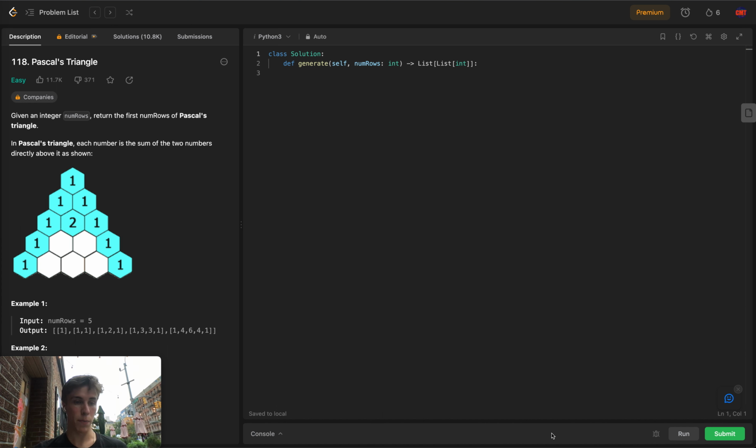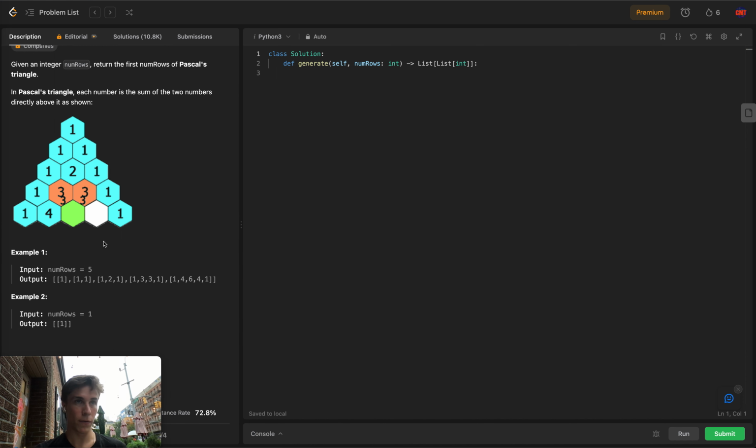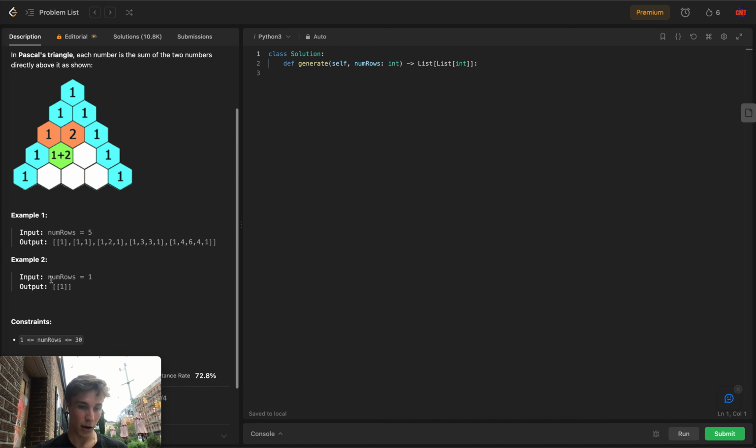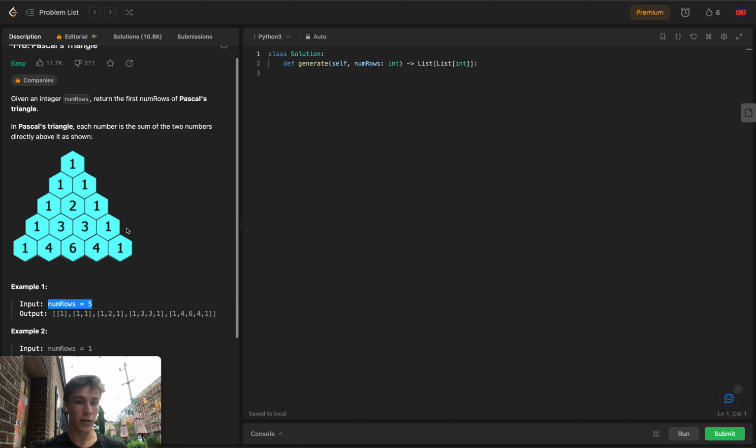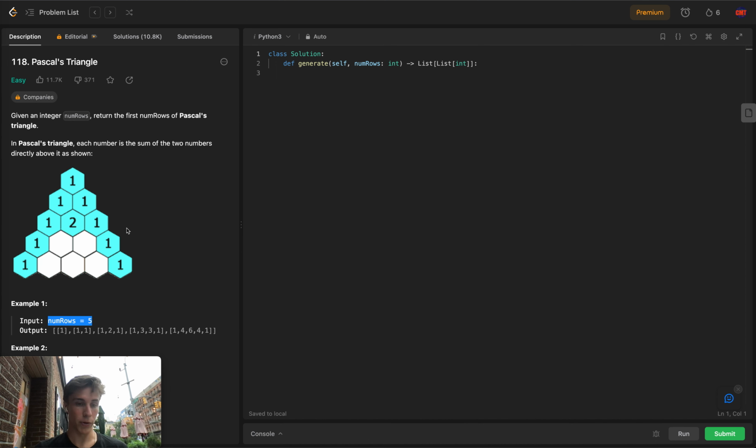Question 118, Pascal's triangle. Given an integer numRows, return the first numRows of Pascal's triangle. In Pascal's triangle, each number is the sum of the two numbers directly above it, as shown. And there we have a quick GIF visual to show us how Pascal's triangle is created. And then two examples: numRows 1, the result is just 1, and example 2, numRows 5, where we have this visual. And so there isn't much explaining or interpretation.